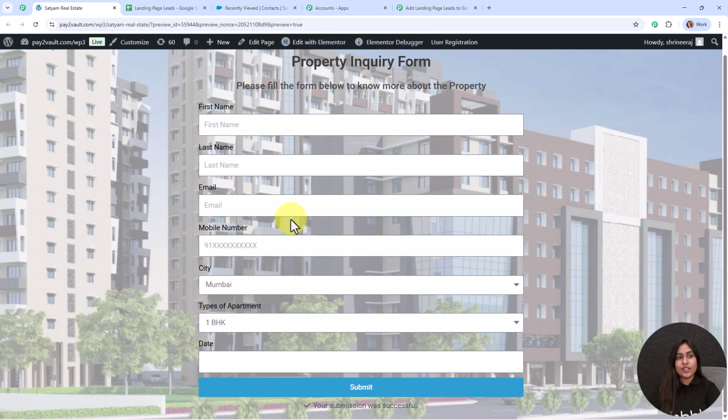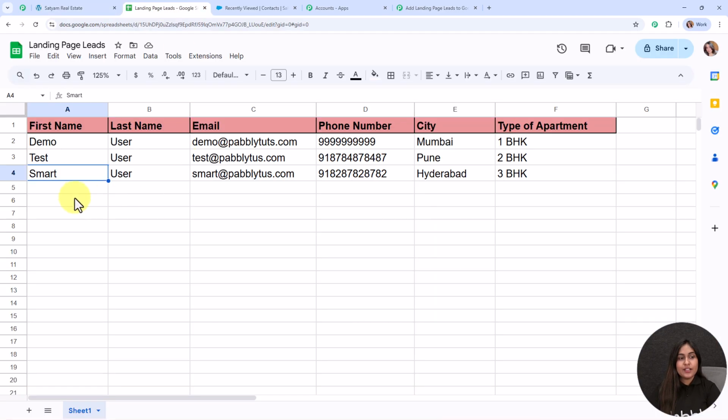So let's go and check our Google Sheets first. And here you can see we have received instant response over here where we have received the first name, last name, email address, phone number, city and the type of apartment. And now let's go and check our Salesforce account as well.